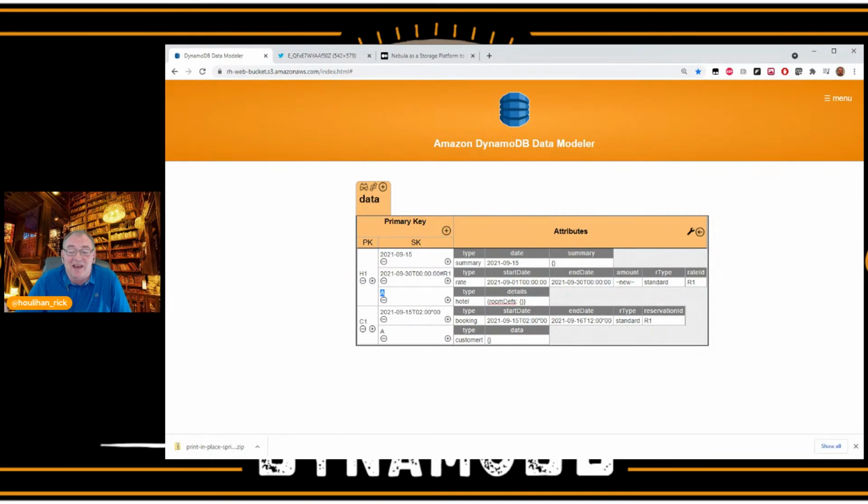So the client already has that in its hand. If it doesn't see a summary item, it's going to assume that no rooms have been booked, so all rooms are available. So then I can go ahead and make this booking.